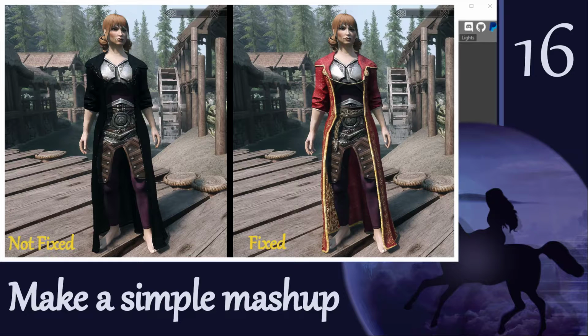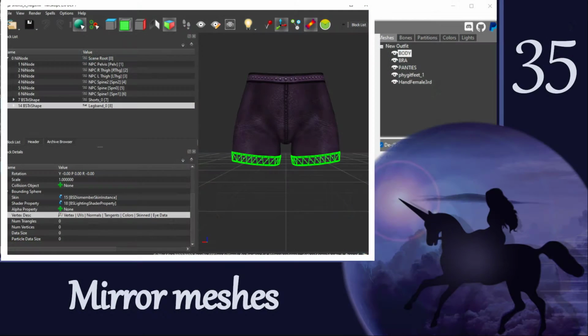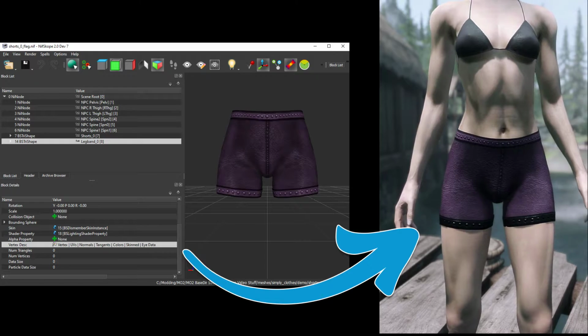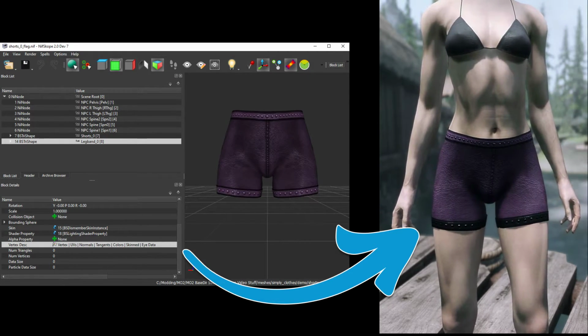First, way back when we made our first weird mashup in video number 16. And again in the recent video where we perfected our new shorts mesh. If you happen to look at the shorts in NIF scope, you may have noticed the extra flags for the leg band mesh that were not there before. And if you put it into the game, the leg bands are black.